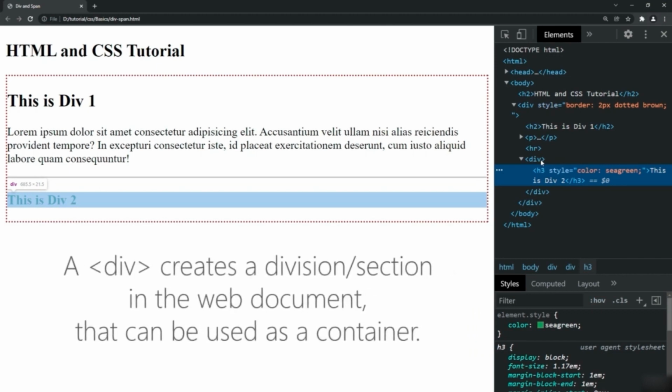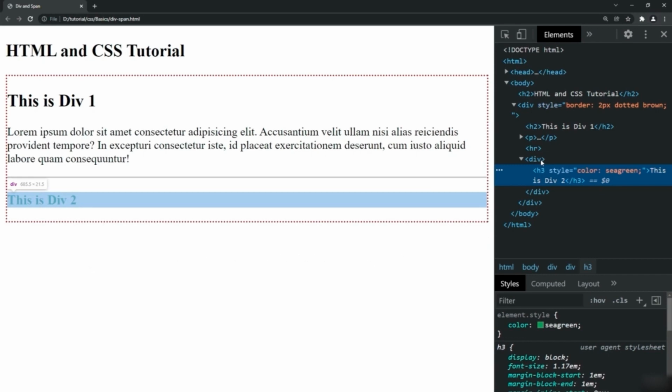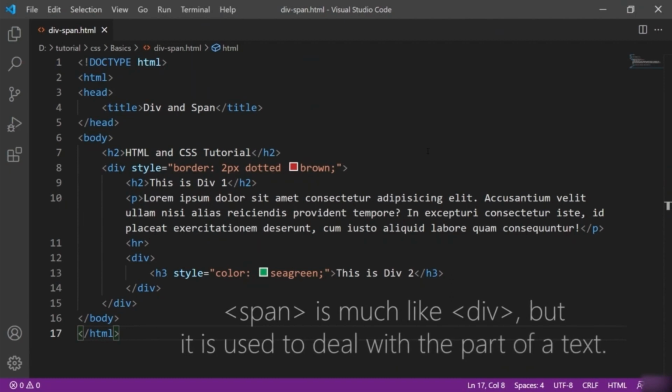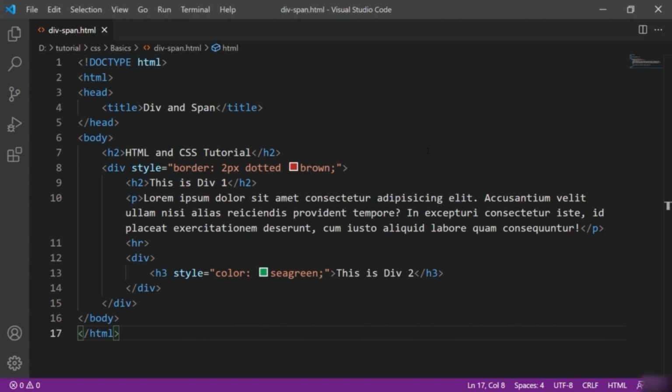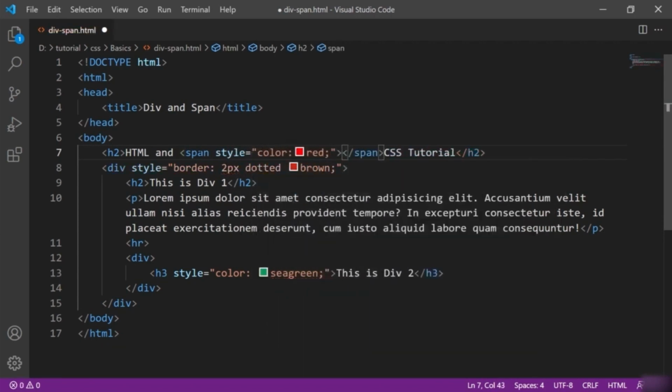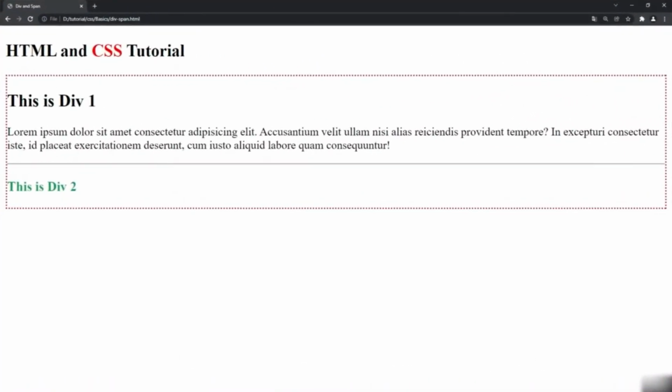It creates a division or a section in the web document, and then you can use that division as a container for other elements as well. Let's talk about the span tag now. The span tag is much like division, but span is used to deal with a part of a text. For example, let's say I want to color this text CSS only. So I'm just going to put a span around the CSS. I'll say span style is equal to color colon red, and I'm going to end the span here. Now if you look at the output, you can see that the word CSS is now in red color.